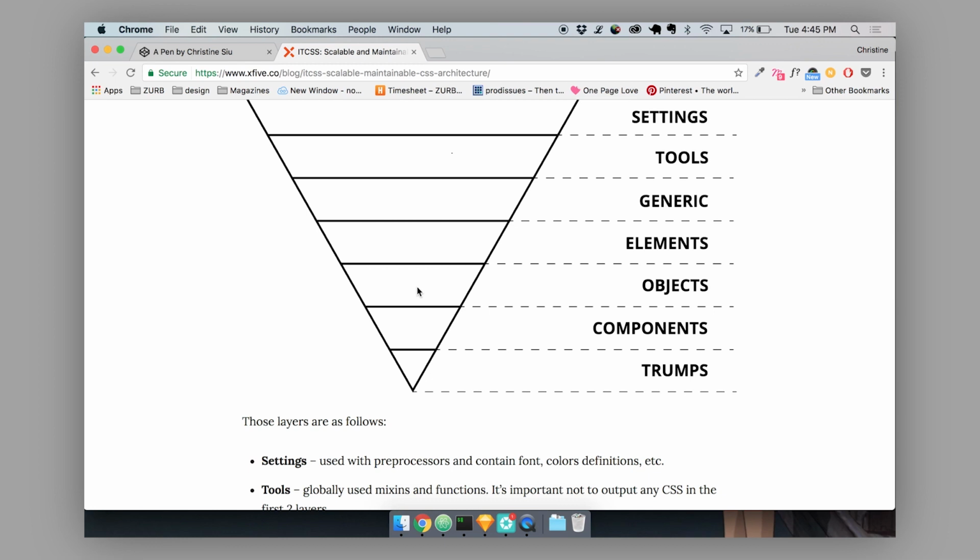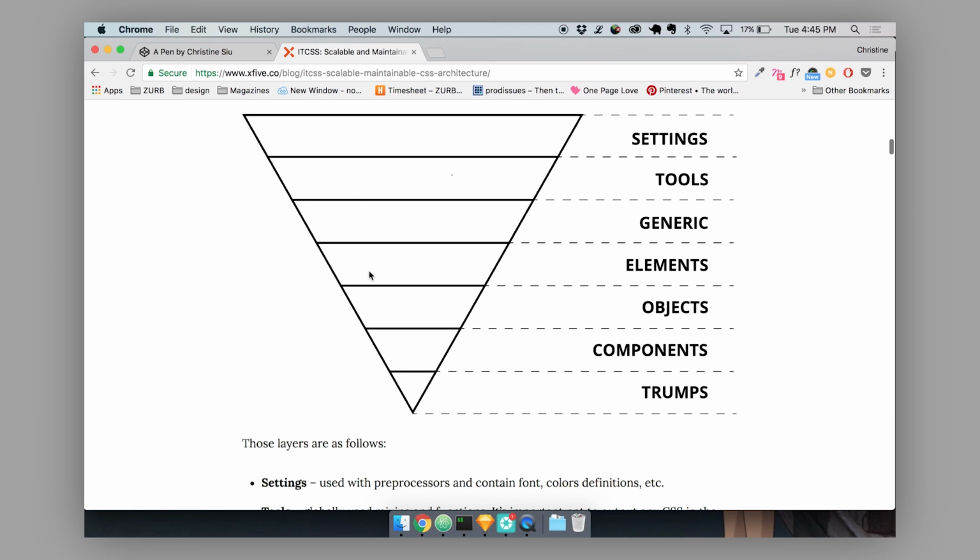The next layer is objects, and this is the first layer to include any class-based CSS. You can see how as we go down our inverted triangle, we're getting more and more specific. So here in the objects layer, we're targeting things more specifically with classes. This is where we style HTML a little bit more intentionally with our classes, but objects are still treated as things to be placed on the page.